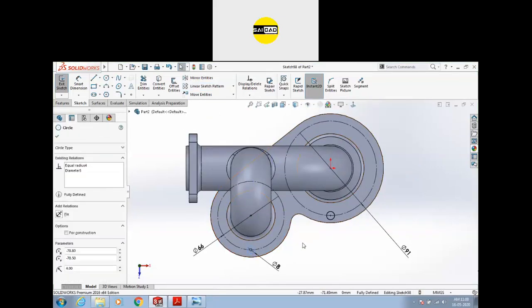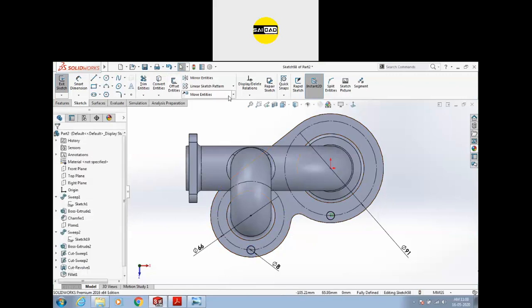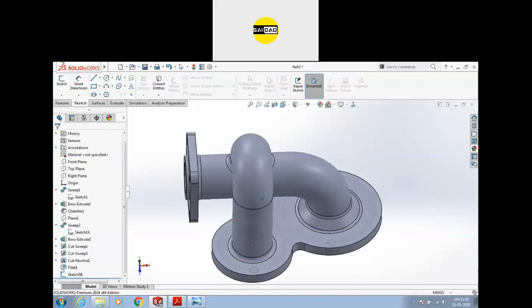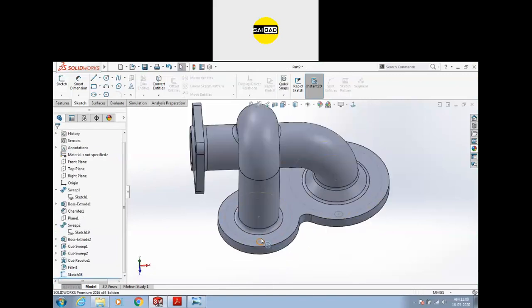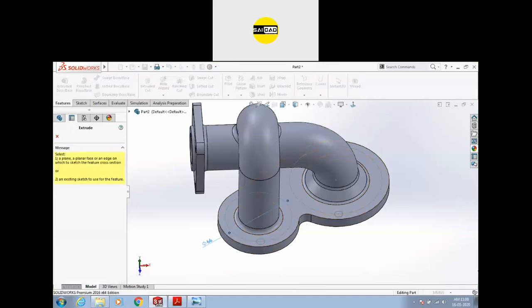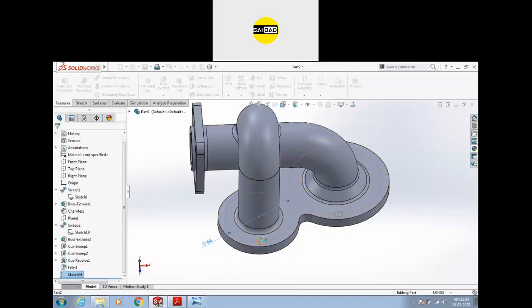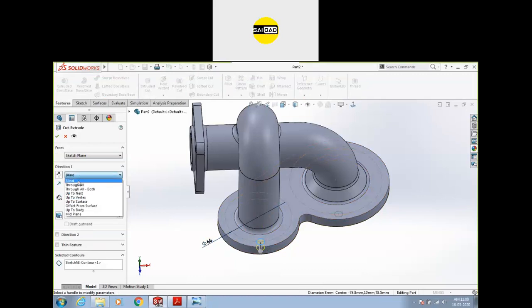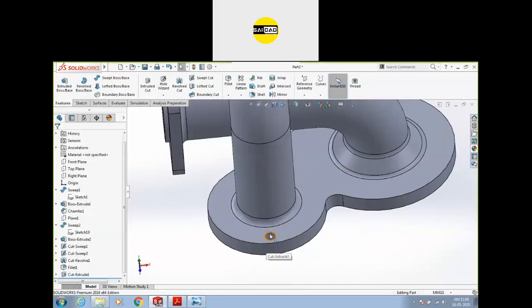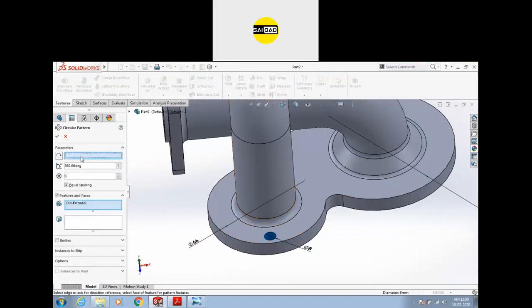So we need the pattern to be editable. So I'm going to create outside. Just select feature, extrude cut this circle through all, and create a pattern of that from here. Circular pattern, select the circular axis. You can select this or this.